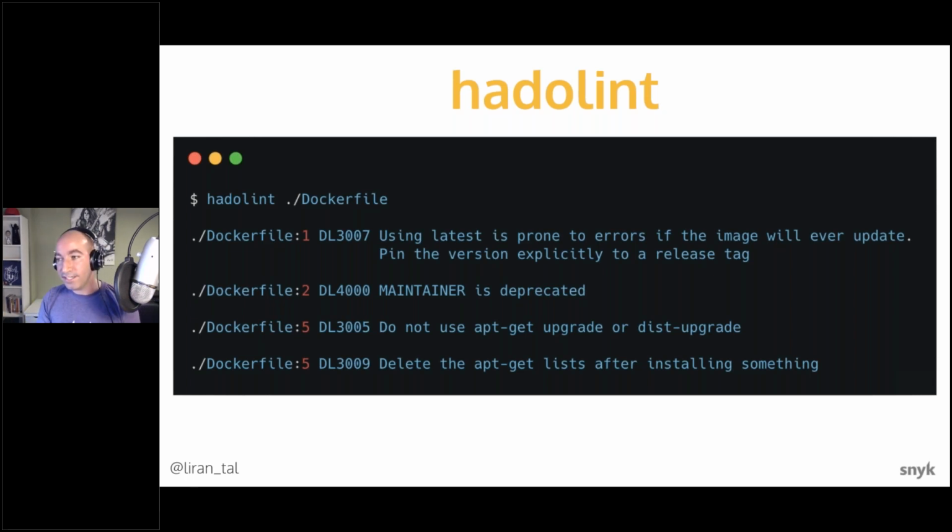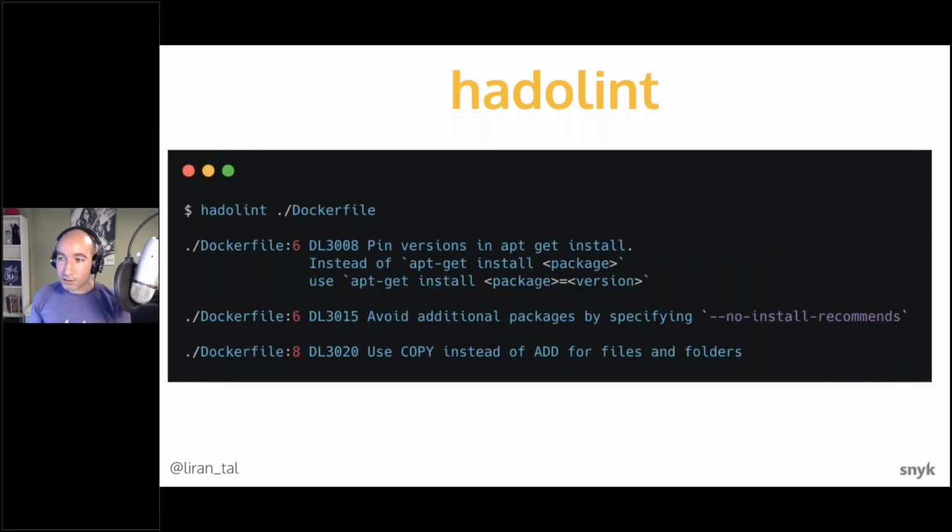Delete the apt-get lists after installing something, again, to minimize the image size that you're building, and so on. And there are some other things that it can also tell you. For example, avoid additional packages, right? You do not want to install more packages than you actually need. You do not want to use ADD instead of COPY, because COPY and ADD have different semantics. They are mostly the same, but for tarballs that could be automatically expanded into the image that you're building, ADD has that functionality which you might want to be aware of instead of just using it.